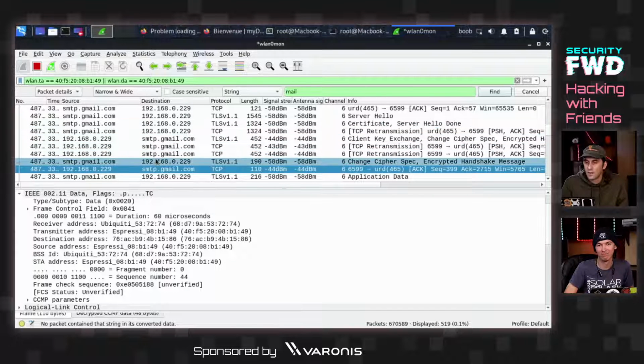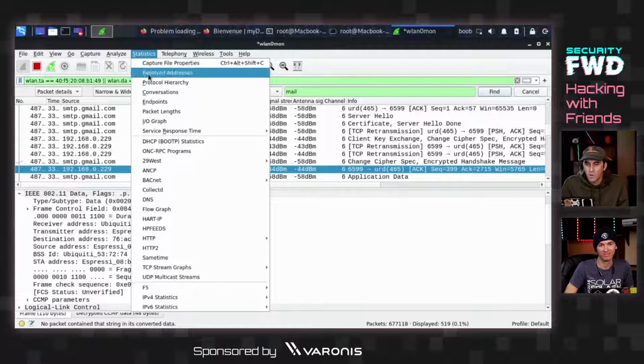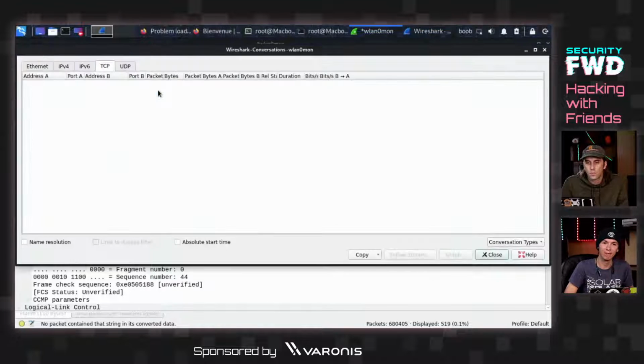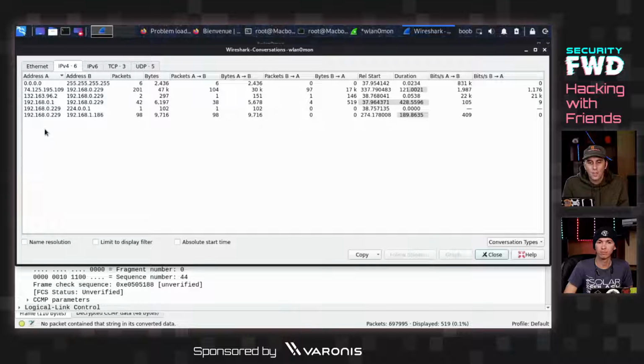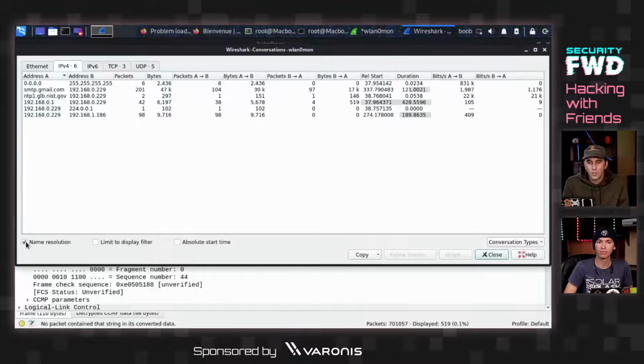Okay, we can see a handshake message. One of the things we can go to, I think up here, is Conversations. What does that mean in this context? We can take a look at conversations between endpoints. In this case, we can see there's IPv6 and IPv4. We can go through here and take a look at exactly who was talking to what. I'm going to click on name resolution, and what that's going to do is resolve the servers that this was talking to.